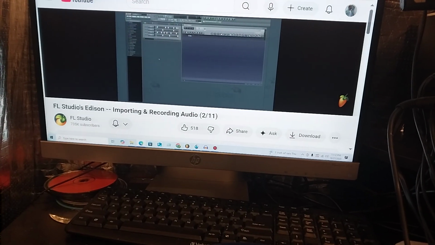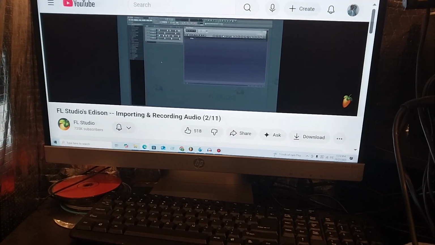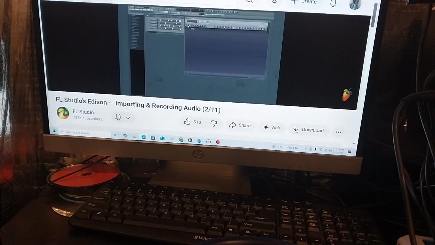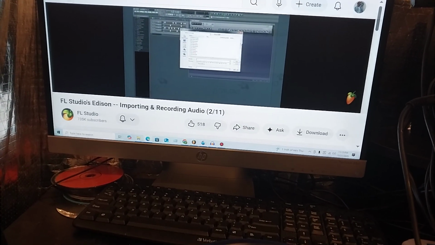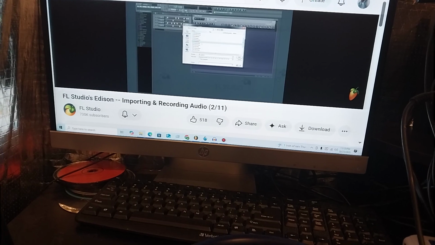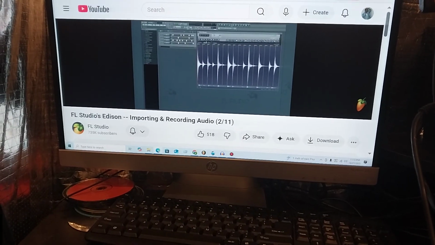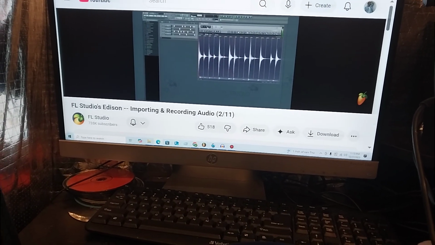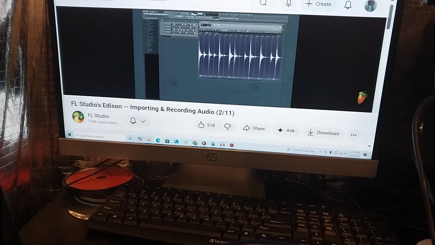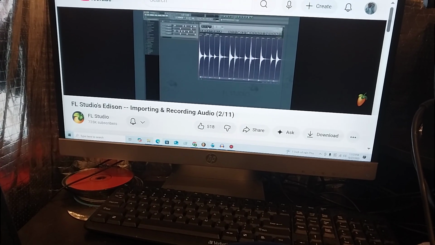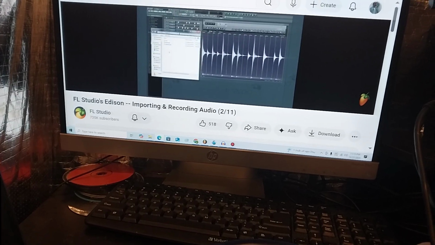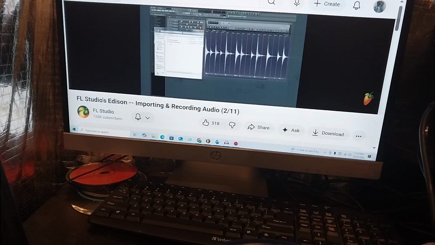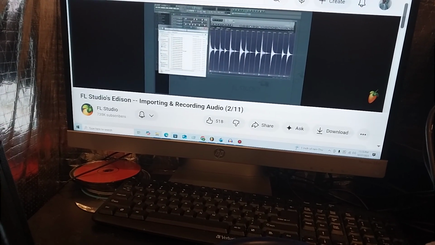There are a few ways you can get your audio files into Edison. By clicking on the file icon and selecting Load Sample, you can navigate to the location of your file and open it. Another way that might be more intuitive is to drag and drop the file. Using Windows Explorer, navigate to where your file is and simply click and drag it into Edison.